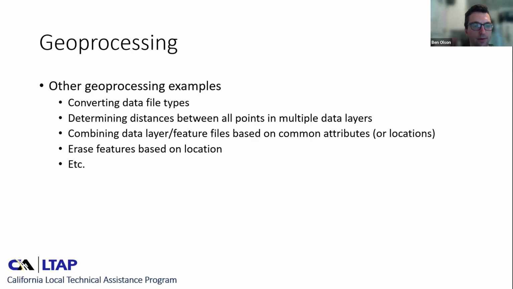And then the final example I listed is you can erase features based on a location. So it's kind of the opposite of the clip, where you would define a boundary area and then your output would be all the features from your input layer that are outside of your boundary area. So it's essentially erasing what's inside that area rather than cropping to that area, like in the case of the clip tool.